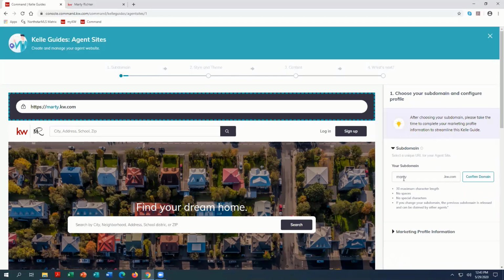First step is to pick your subdomain. Quite often people will use their first name, last name, .kw.com. So a subdomain is the part that comes before the .kw.com. If you've got one in there already, that's great. If not, put that in there and hit Confirm Domain.